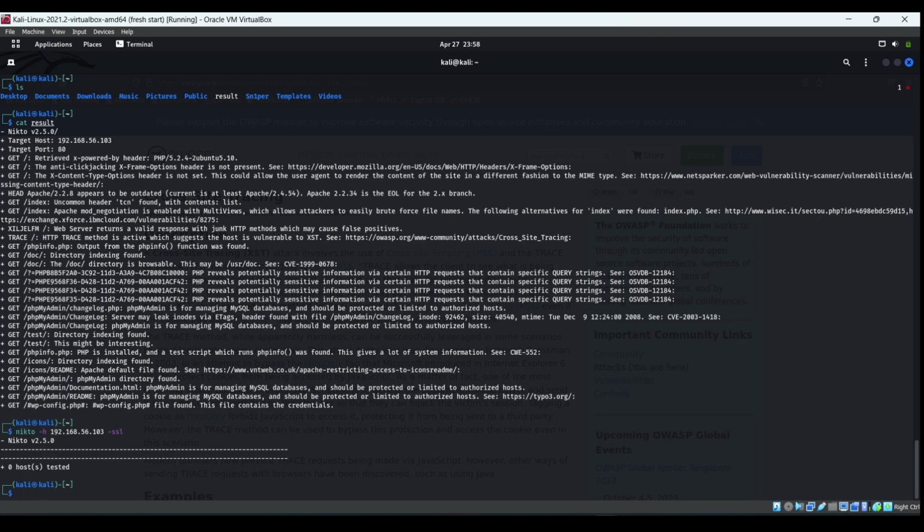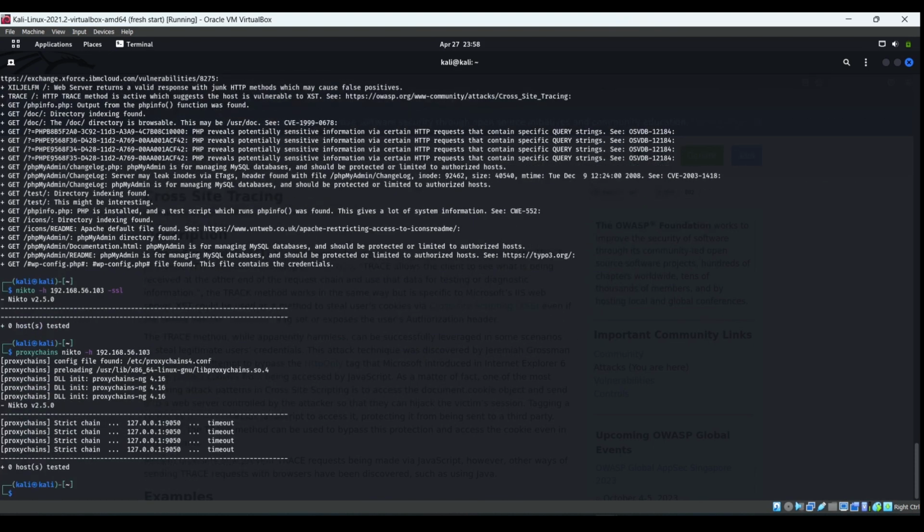And if we want to scan anonymously using Nikto, then we can use the proxychains command, like proxychains Nikto specifying the host again, and something like 192. As proxychains is enabled, it will scan the website anonymously. And if you want to ignore the HTTP codes like 404, then we can use the command Nikto.